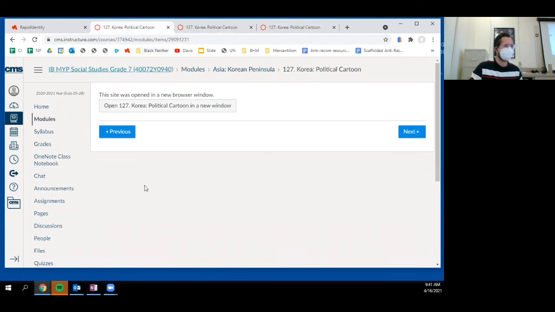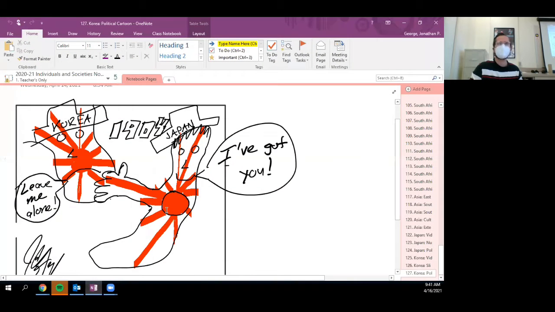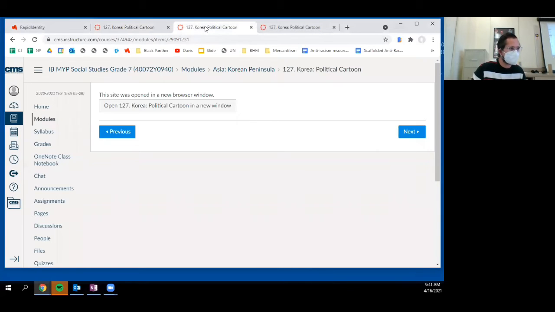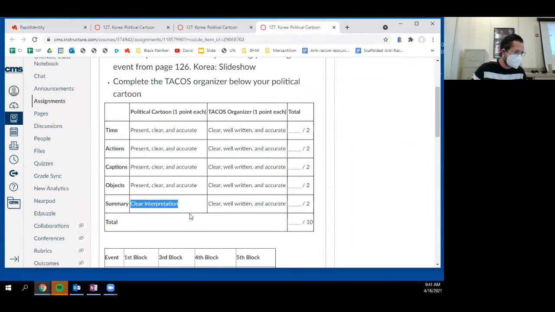If I look at your political cartoon, am I going to be able to interpret it and come up with the summary based on what I see? Is it going to match? Is it going to make sense? And if I can't look at your political cartoon and say, oh yeah, that's event number 6 because it has that date, it represents that information, and that it's clear to me. If it's not clear to me, then that's not going to work. The summary must be clear to me by looking at it, okay?